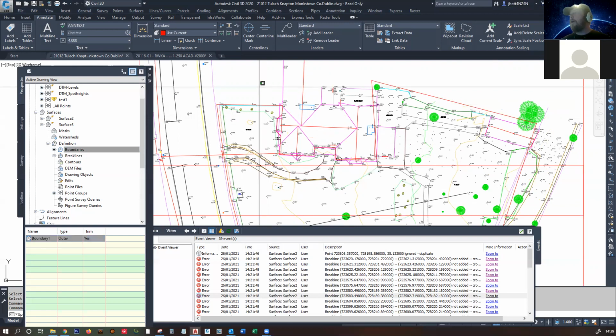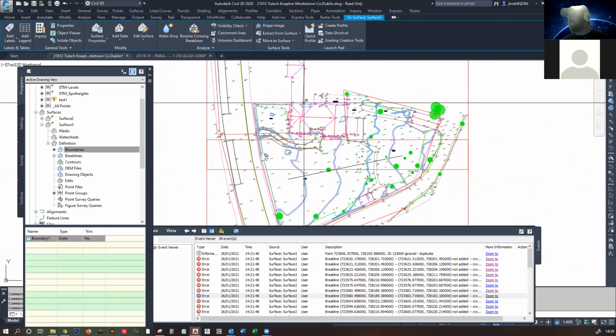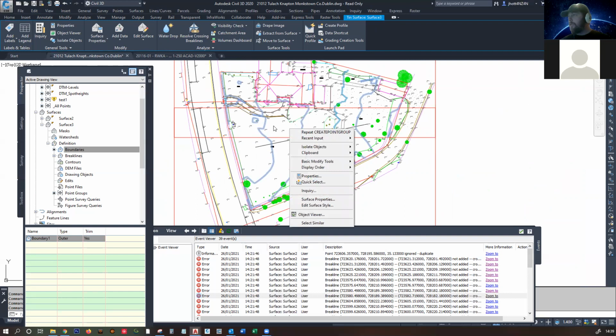Now our surface is built and defined. Okay. And what we'll do as a first check on the surface is just right click, select the surface and hit right click and use the object viewer.